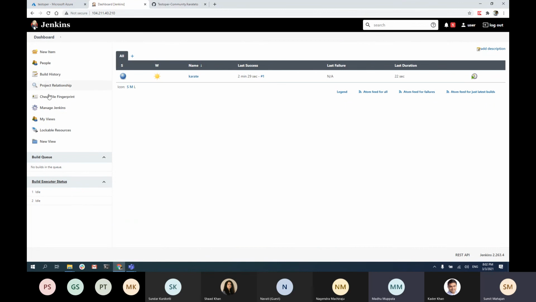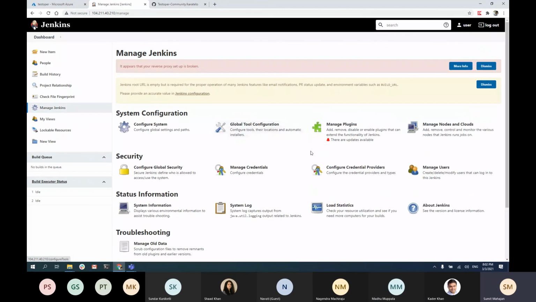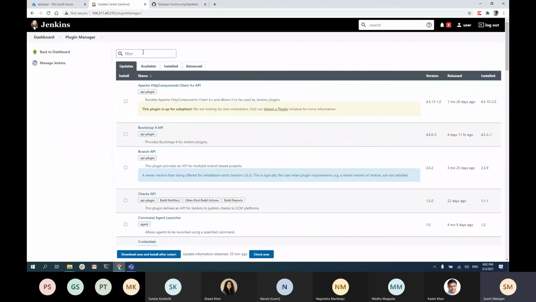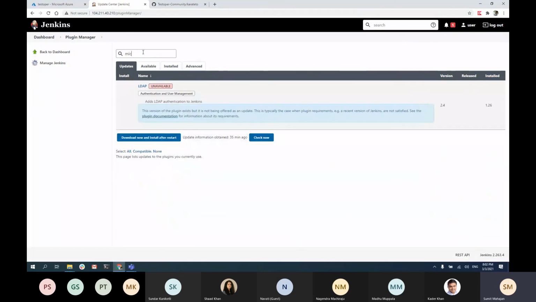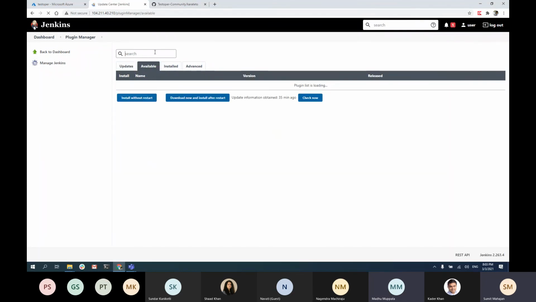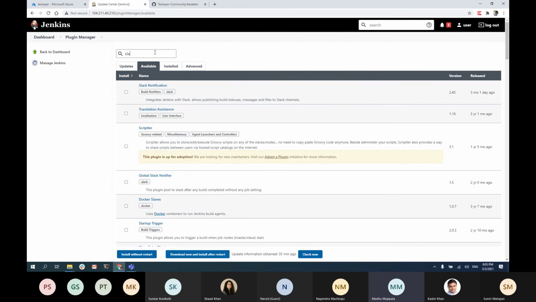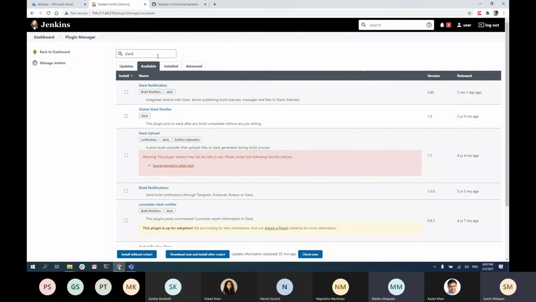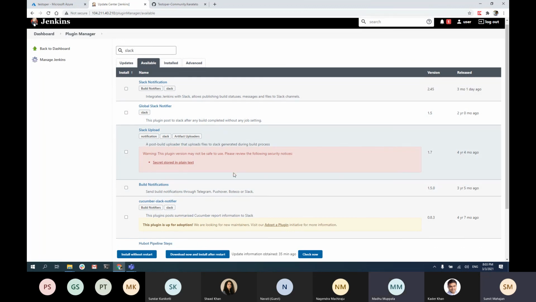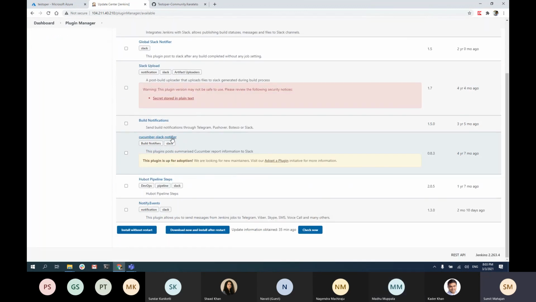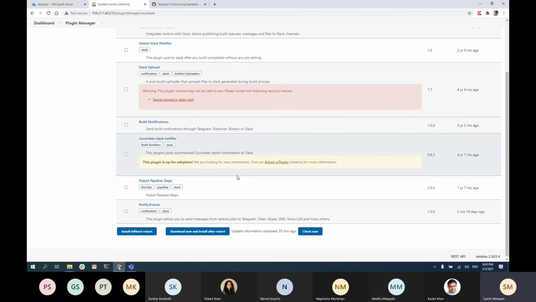Right, so Manage Jenkins, Manage Plugins. If you also want to integrate with Microsoft Teams or Slack, you can do that. I think you mentioned Azure reporting sometime also. That's correct, you can do Azure reporting as well. So a lot of combinations are there. Slack notifications, global Slack notifiers, Slack upload, and there's a Cucumber Slack notifier as well. You can use this too.